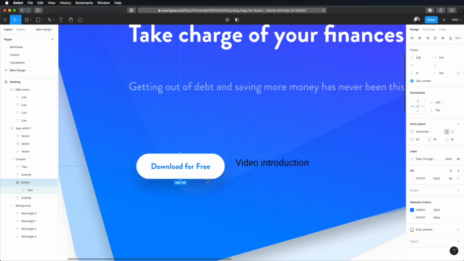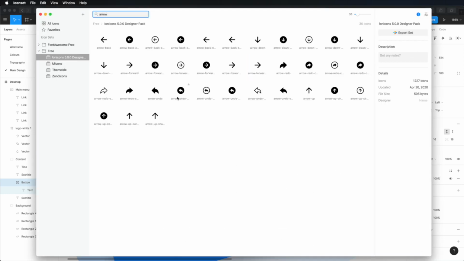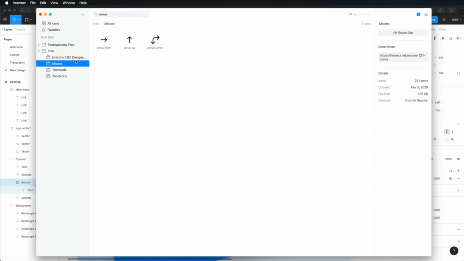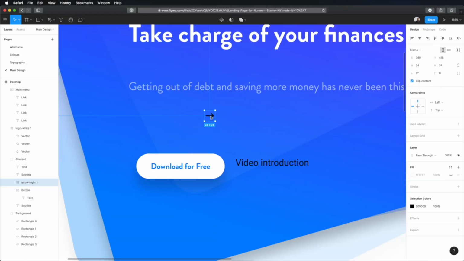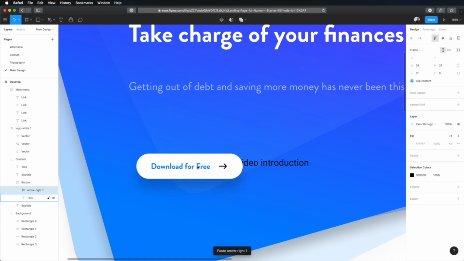The last thing that we need to do here is to add a nice arrow. And for that, I'm going to go to my app here. I'm going to search for arrow, and we're going to choose the arrow right from the My Cons set. So click and drag and drop it in. Here, we're going to keep it at 24 pixels, and I'm going to hit Command X. I'm going to select this text and Command V, or Control V if you're on Windows. And this is going to paste it right next to that text inside my button frame.